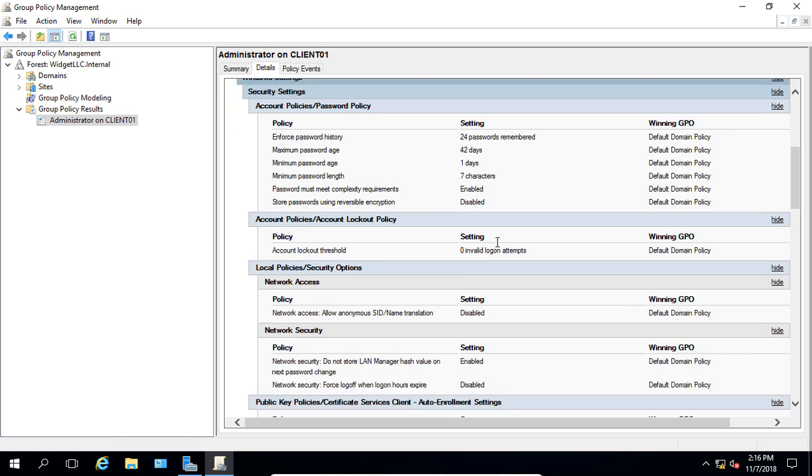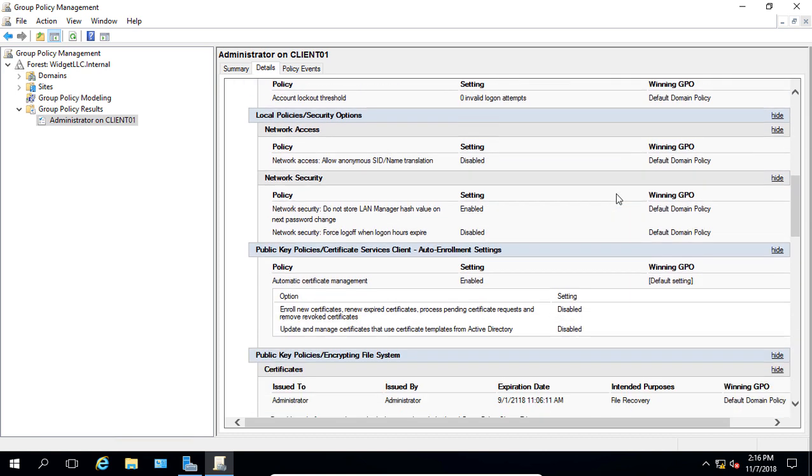So we start with the password policy. We see that there is a password policy, and we see the minimum and maximum password age. But more importantly, we see the winning group policy object. So in this case, it's the default domain policy. So if it was a different policy, it would tell us that as well. Let's go ahead and scroll down.